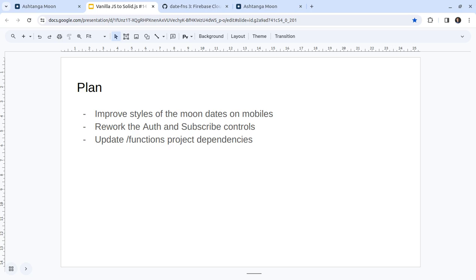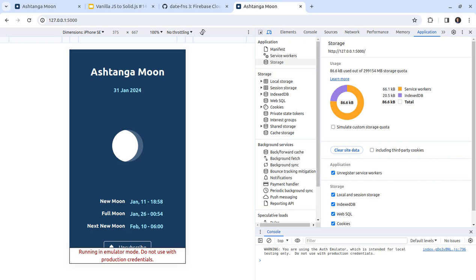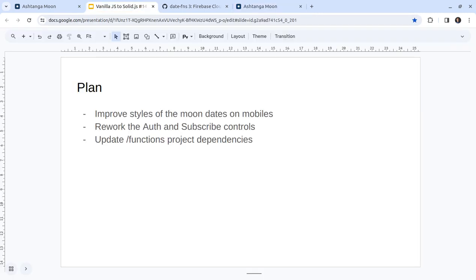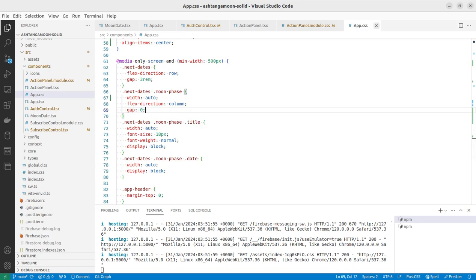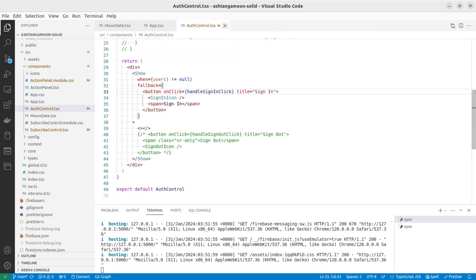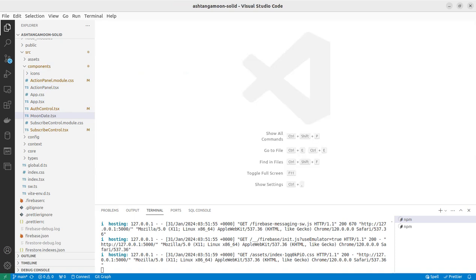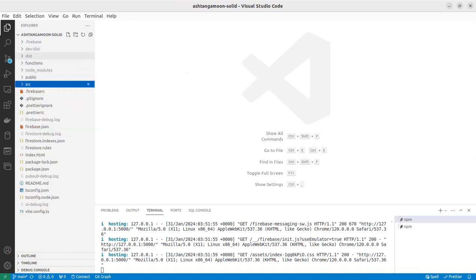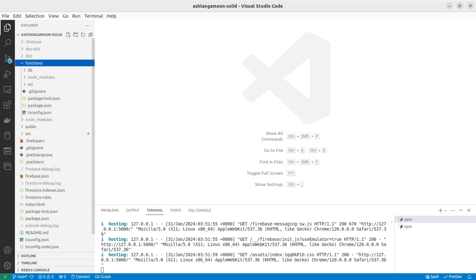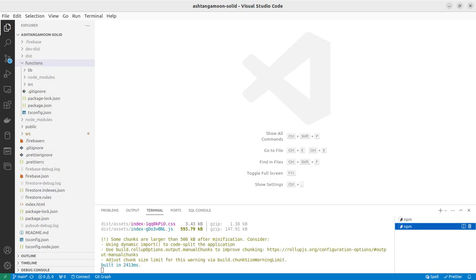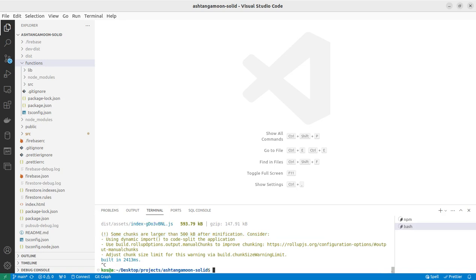We've just improved styles for the moon dates on mobiles, and also improved the subscribe, unsubscribe and authentication buttons. And now the only thing I need to do for today is to improve the functions project by upgrading dependencies to be able to use the latest DataFNS version. Okay, I can stop the project building because I'm going to work with functions project now.